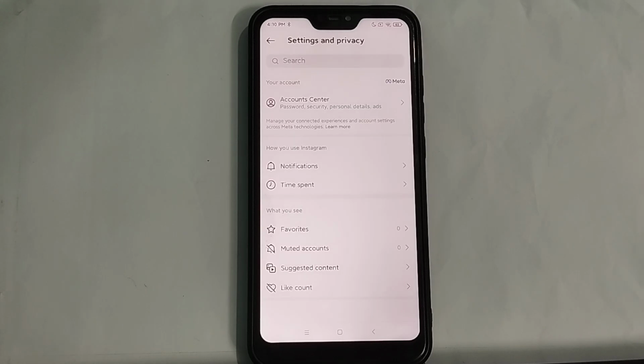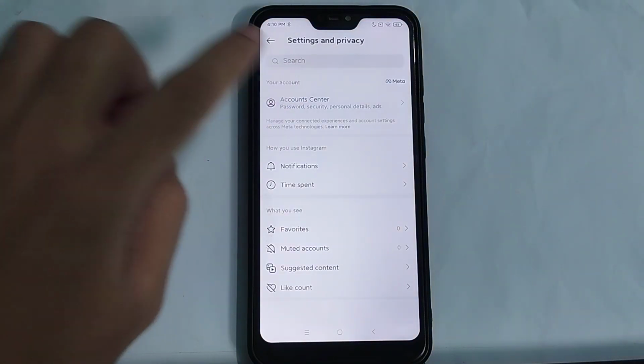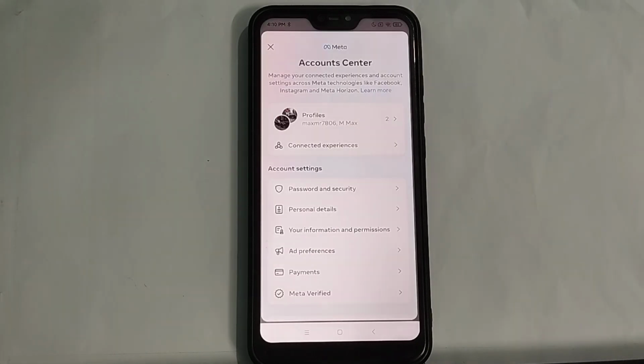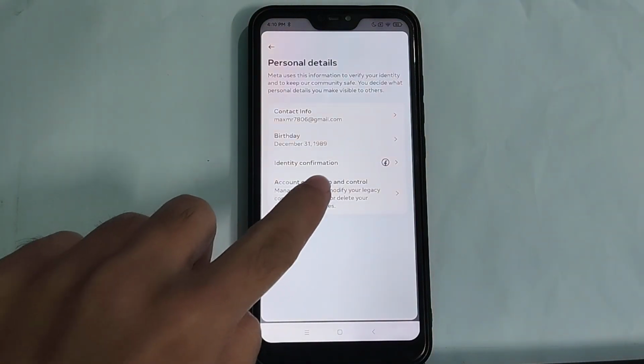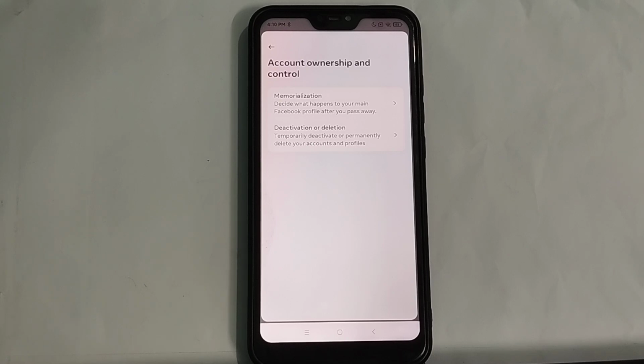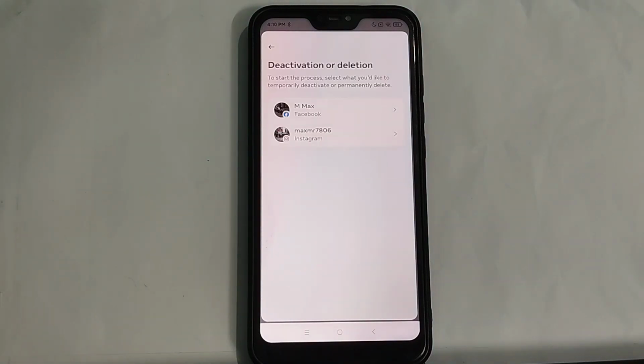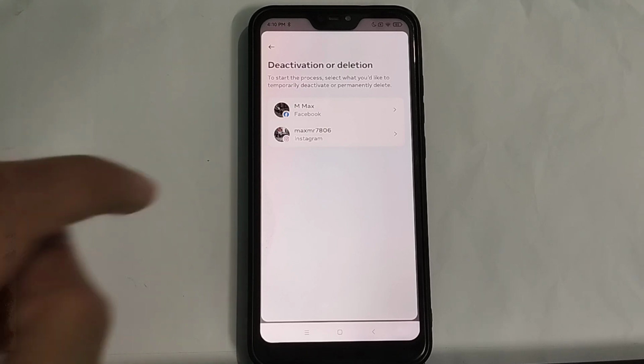Right now select account center. Right now select personal details and select account ownership and control. Right now select deactivation and deletion. Right now select your Instagram profile name.